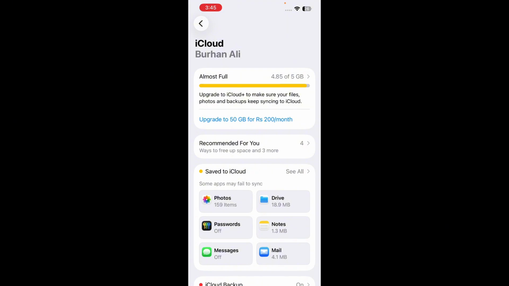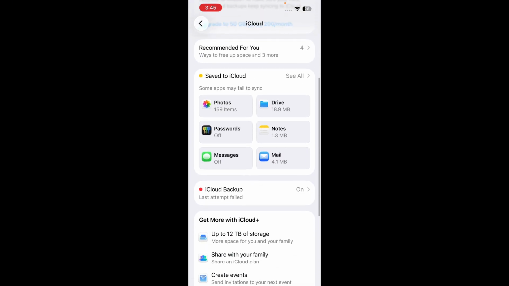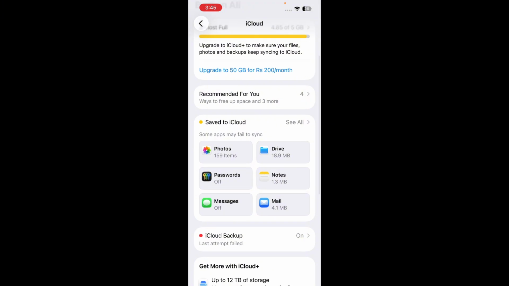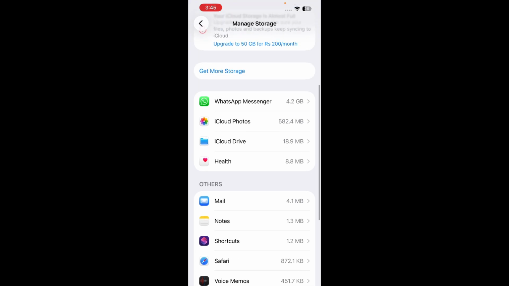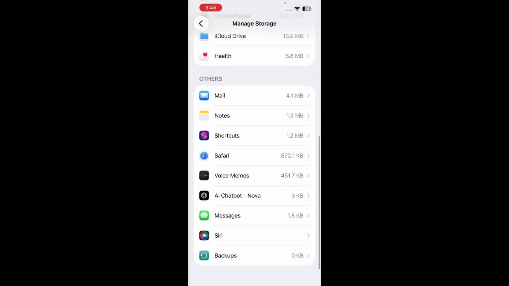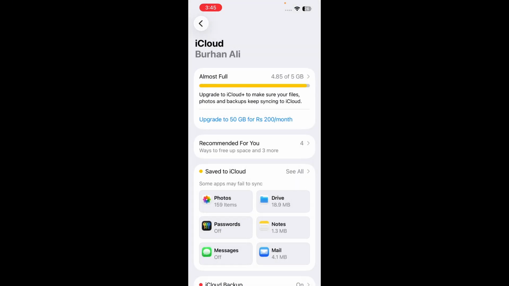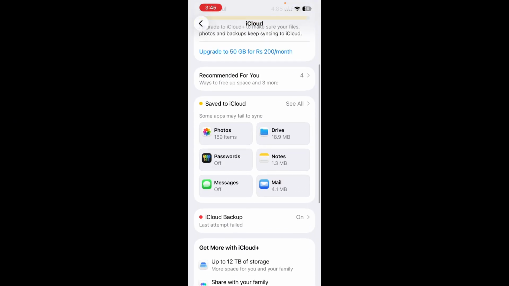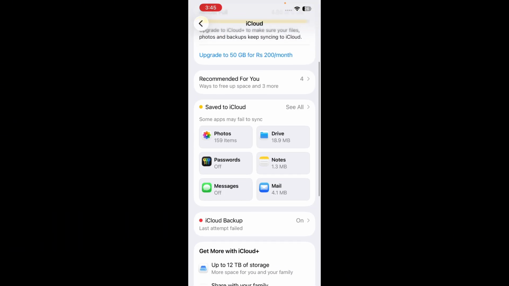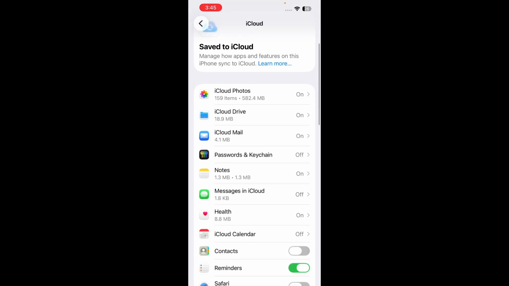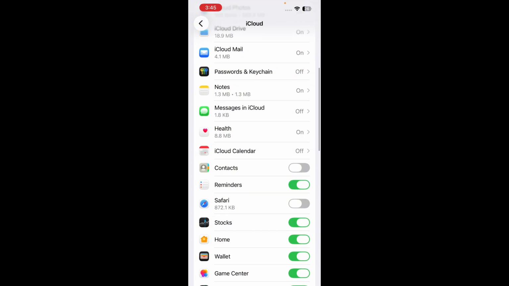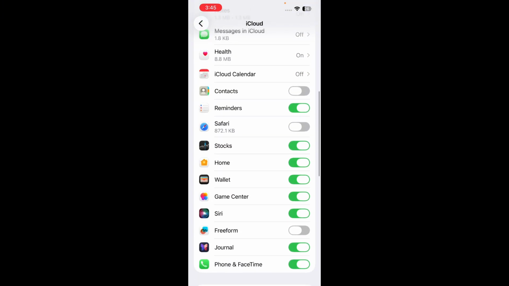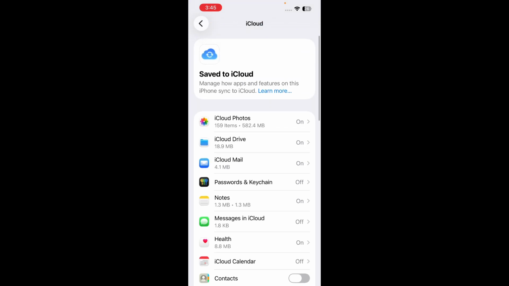So from the iCloud backups, you just have to turn off apps which you do not want to use. Just like that, I'm going to select and click on that and see which apps are taking the storage, like WhatsApp and other things I want to turn off. So simply go back again to iCloud, click on that and see what is turned on. If you're not using the Health app, your Notes, your iCloud Calendar, and many other apps, you just have to turn them off from there.